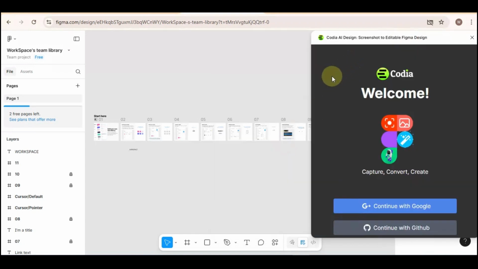After doing this step, you can directly upload your screenshots inside your Figma project.